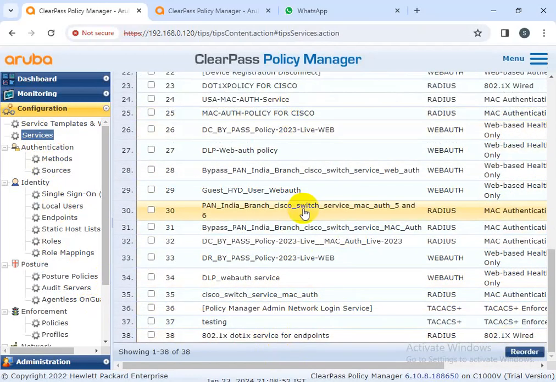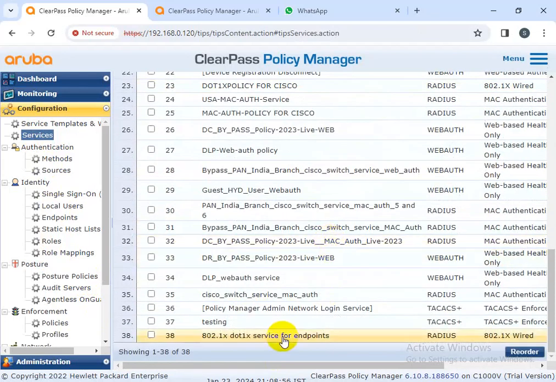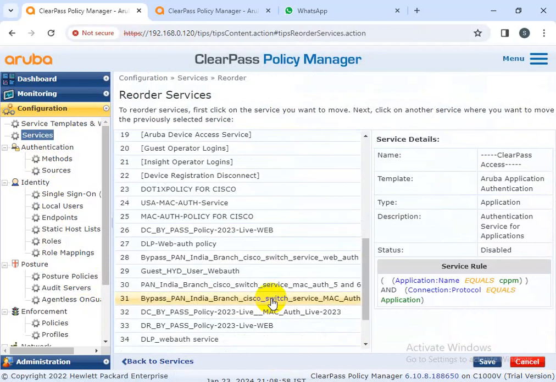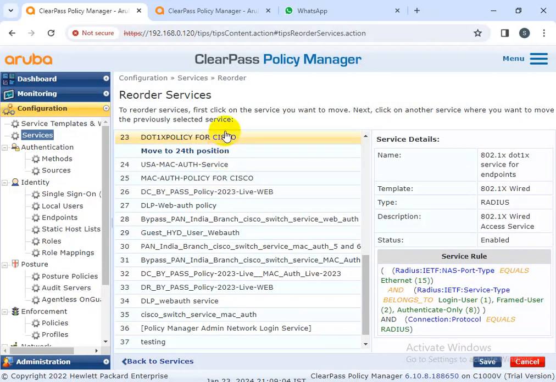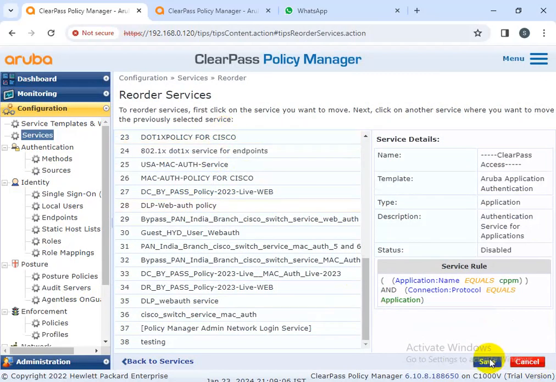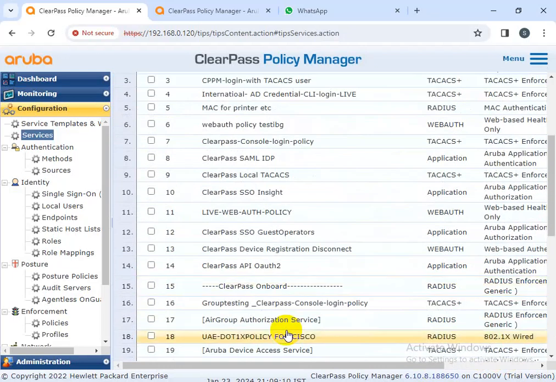The workflow in ClearPass is top to bottom. So please make sure that you reorder the service and move it to the top as per your design: webauth, macauth, and above the macauth. Okay, so my service has been created.